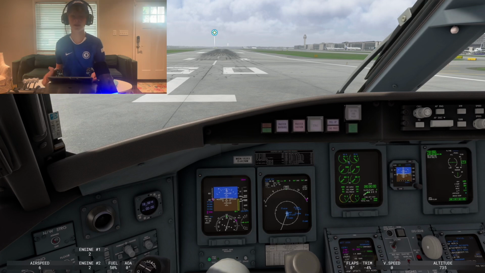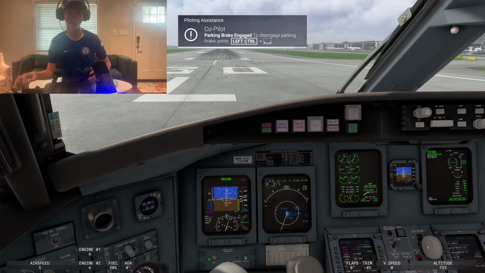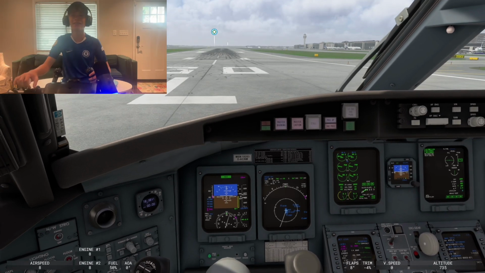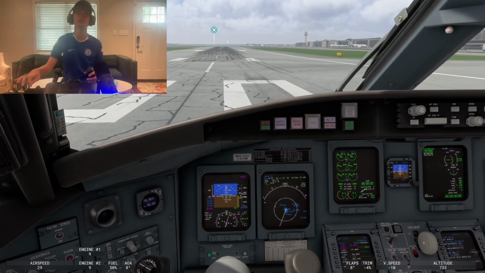Alrighty, and now that we are in our CRJ, we can take off, and I'll show you guys that this actually works, and I'm not making all of this up. So yeah, let's take off here. Flaps 8 degrees, yep, we're good to take off.